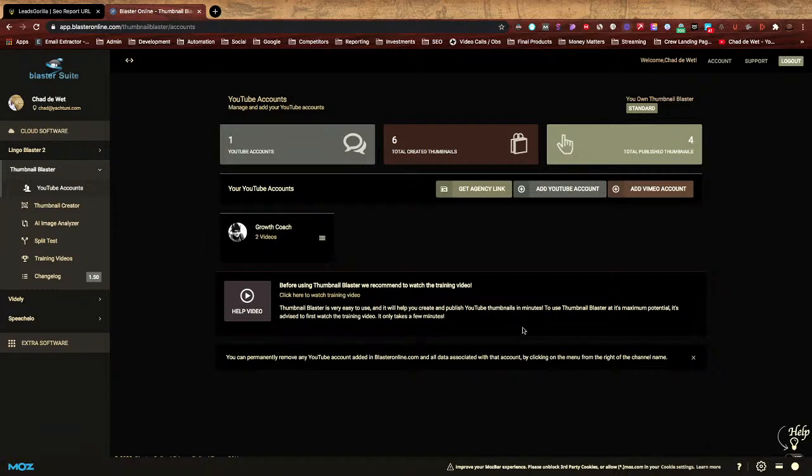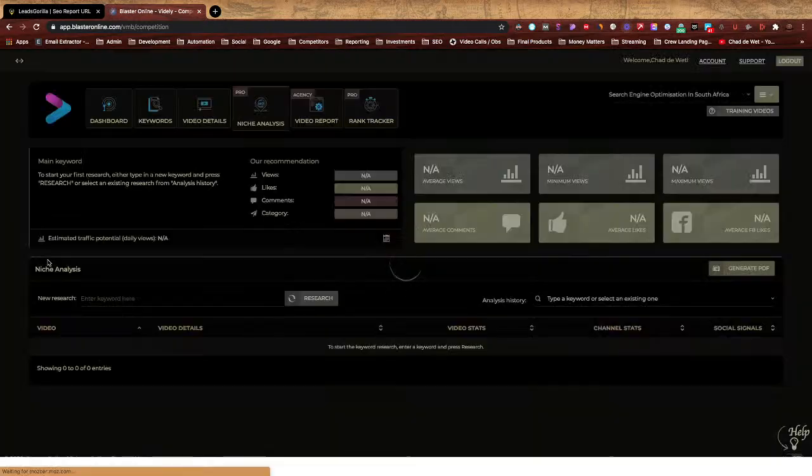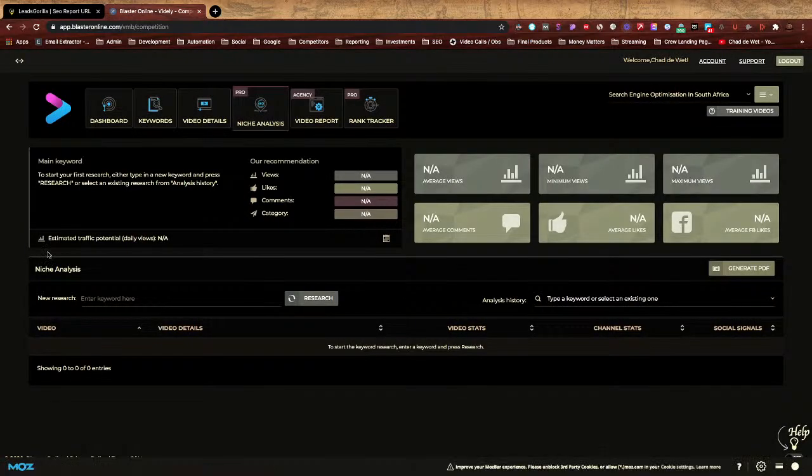So here, I'm going to go to my dashboard, which is a niche analysis. The software here is called Blaster Online. I own a lifetime license to all upgrades as well. I'm not going to talk about all of this right now, but it's very, very powerful. For example, I want to find out growth hacking in South Africa. I want to know who's ranking for that.